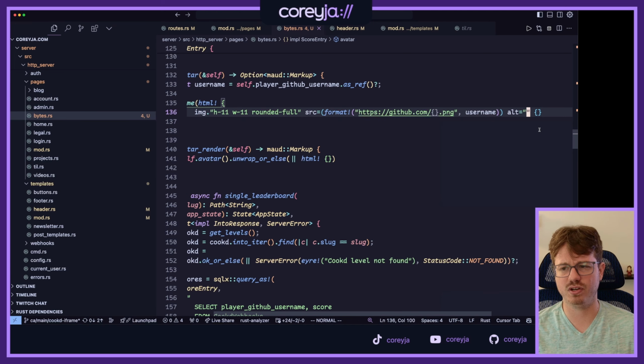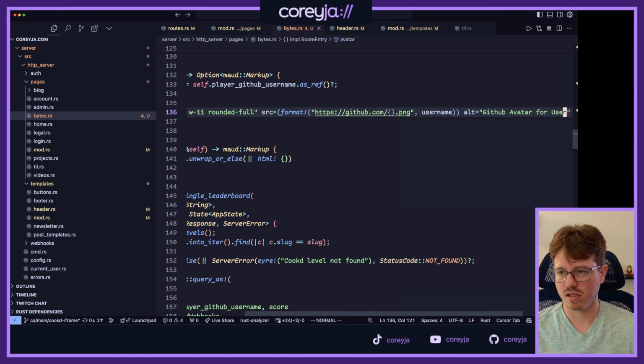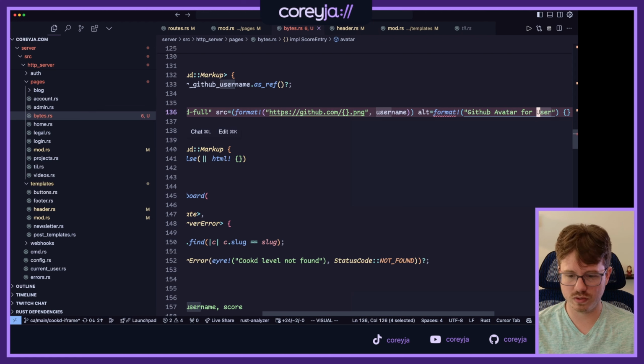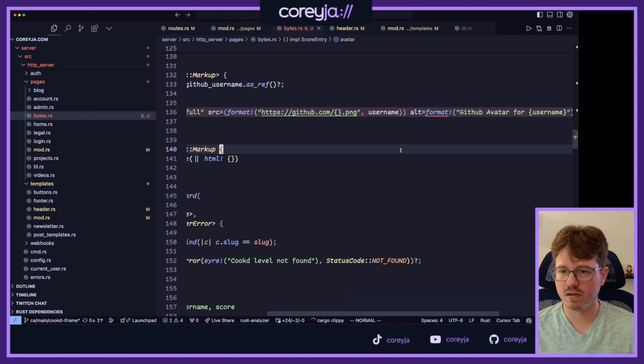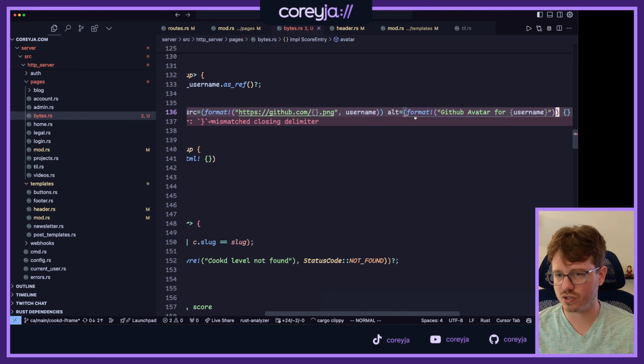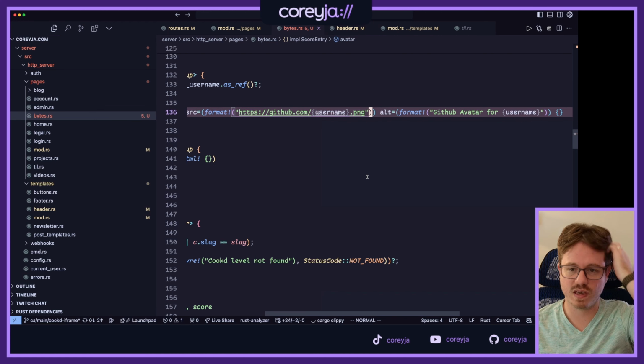Nice and easy. Oh, this should have an alt text. Or should it? Maybe I did that on purpose. Did I mean to not give it an alt text? GitHub, let's just do this. GitHub avatar for user. I could, let's do it. Why not? Format bang it. Because I want this to say username. Oh, I need to put this in this thingy so that it knows it's Rust code, macro stuff. Can I just do this style format with username? Because I can, nice and easy.